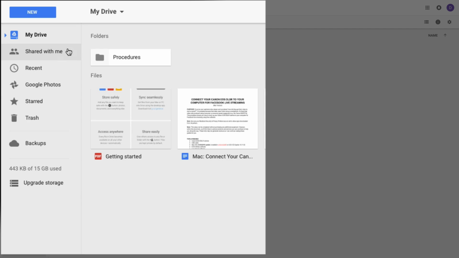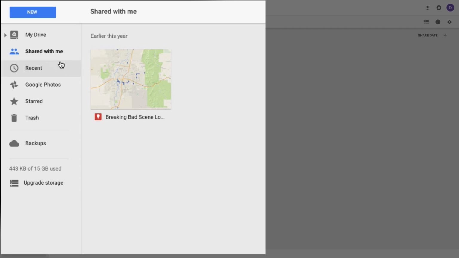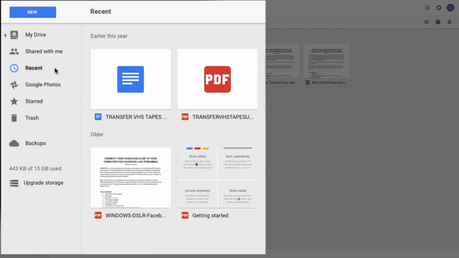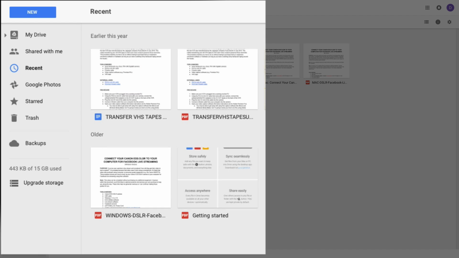Shared with me are documents that other people have shared with you. You'll have access to those, and you'll be able to see those in your My Drive window as well. If you click Shared with Me, it's going to be just those specific that are shared with you. It looks like I have a Breaking Bad scene locator here that I accepted from somebody. In Recent, you'll see your recent documents. So since I have very few documents, all of the documents that I do have in here are my most recent, and you'll see sorted by frequent, or sorted by when you've last opened this document.